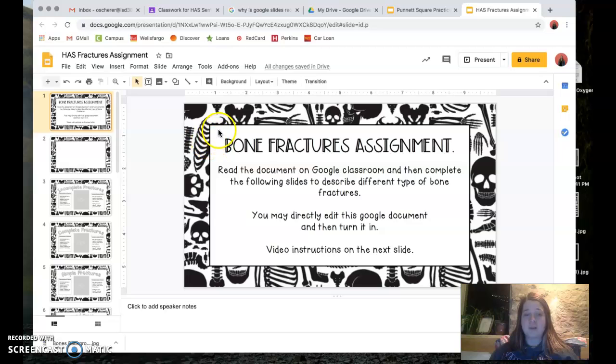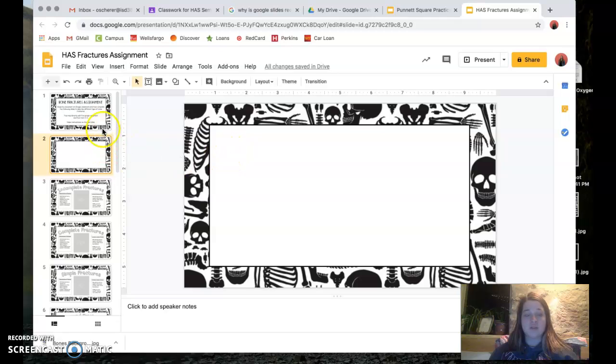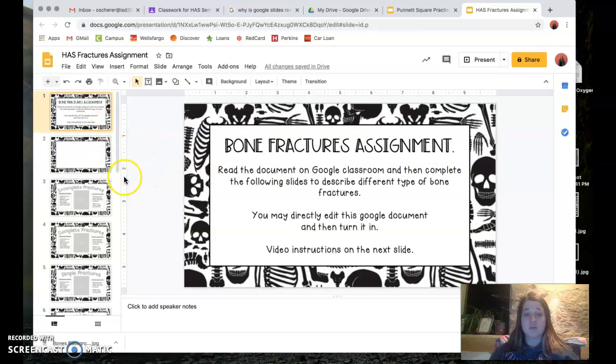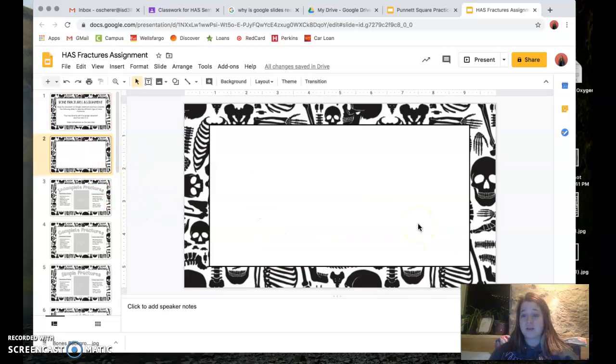So when we left off before school was shut down, we had been talking about bones, and so today we're going to research some types of bone fractures. So please start by reading the document that I posted on Google Classroom about what happens when you break bones, and then I'm going to have you complete the following slides to describe different types of bone fractures. So you are going to directly edit this Google Slide and then turn it in. And then there's video instructions on the next slide, which is what I'm creating as of right now. So it hasn't been posted yet, but it will be right here.